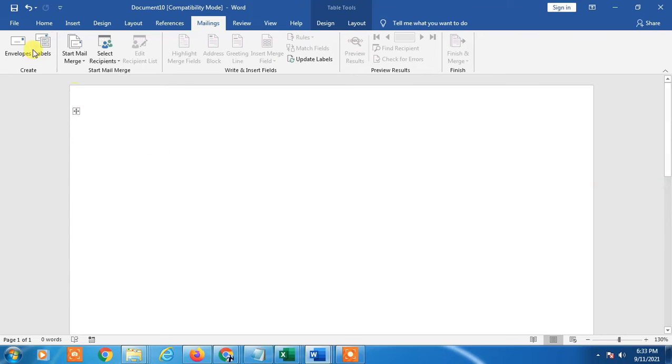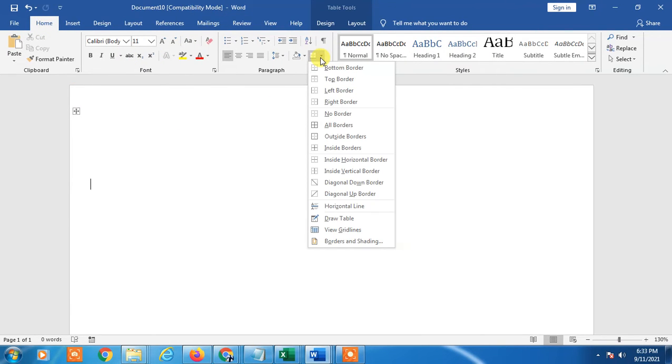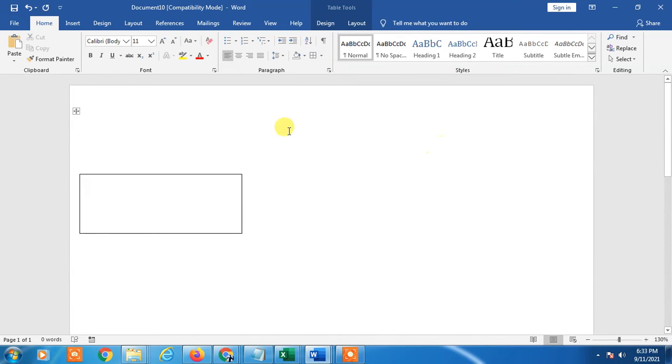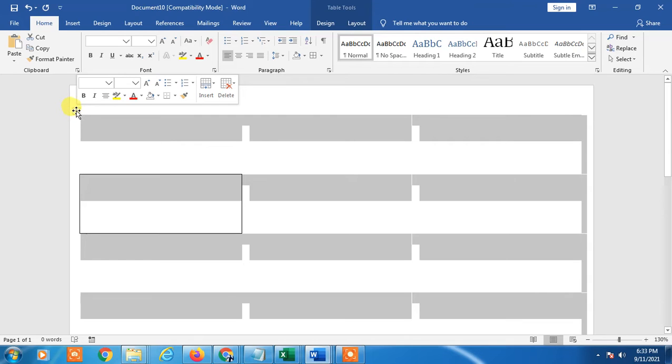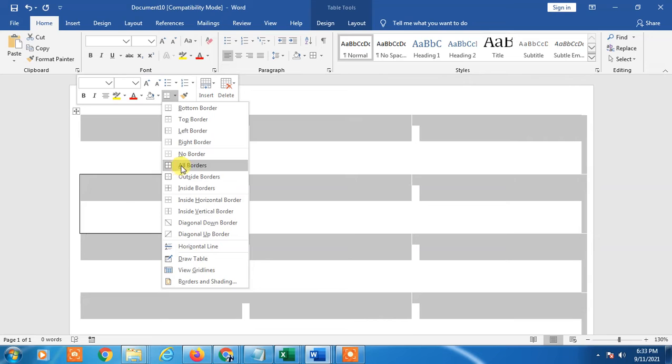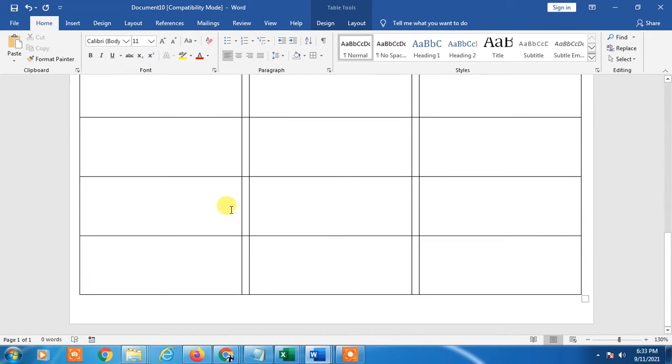Okay, so go to Home and click here in Paragraph and click on All Borders. First, select the whole file by clicking on this circle. Now you have to go into this and go to All Borders. Now you can see the labels automatically.